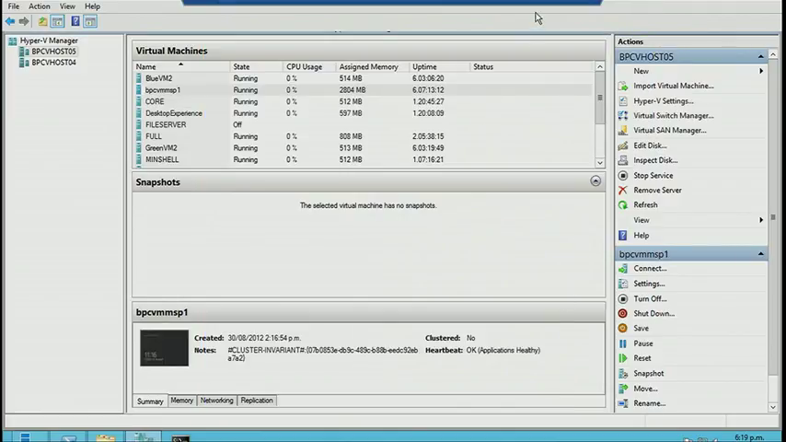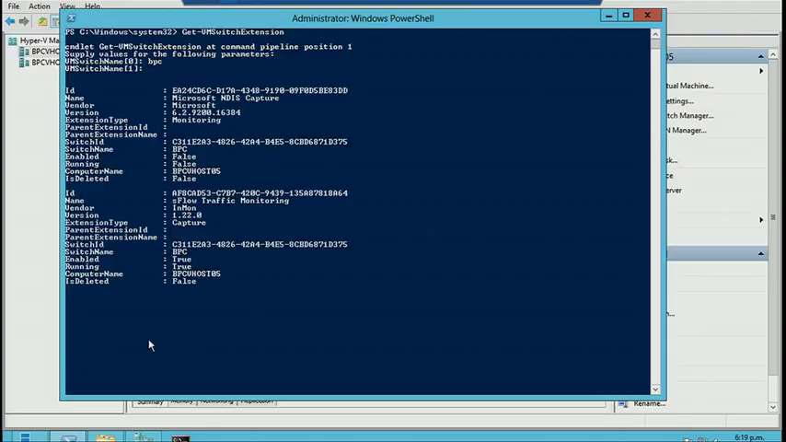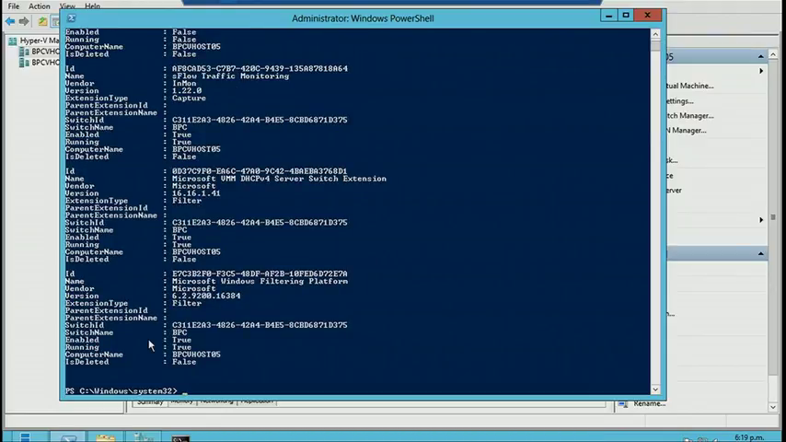And that's all, of course, also managed by PowerShell. Get-VMSwitchExtension, and you can see the same thing. You can see all those virtual switch extensions that I've got enabled there, and I can turn them off and on through PowerShell, or through the UI, or again do it all through Virtual Machine Manager as well. So you've got different options for interacting with those virtual switch extensions.